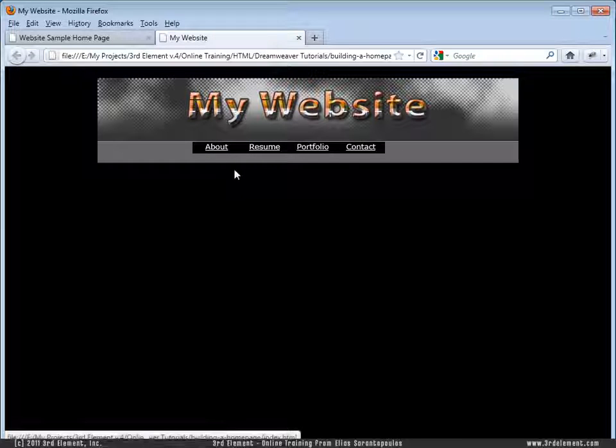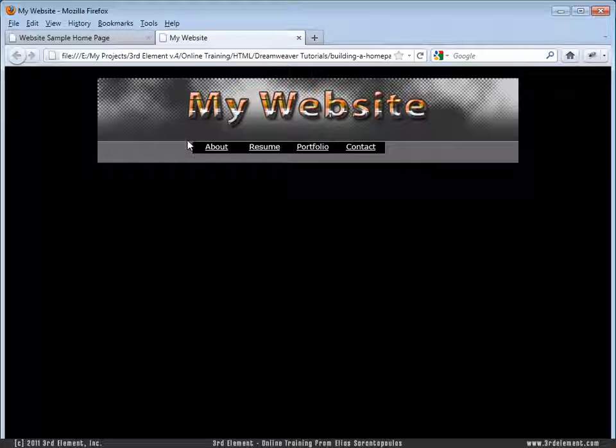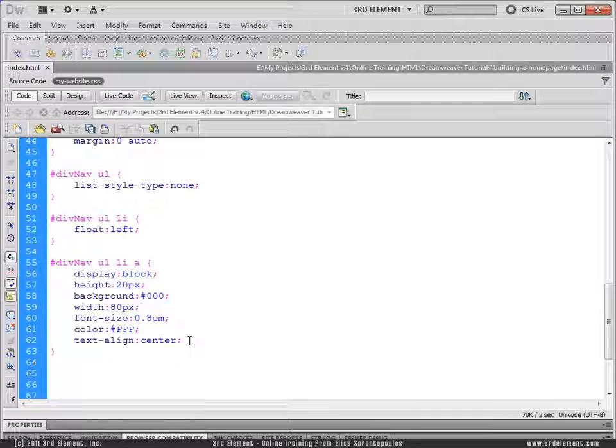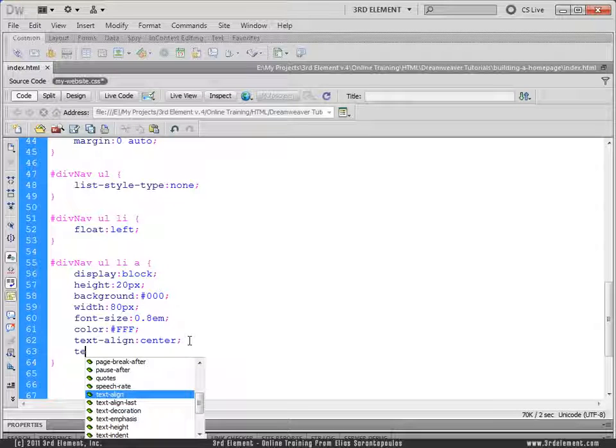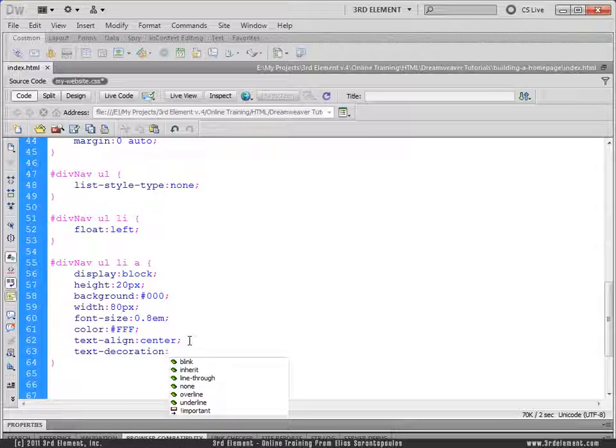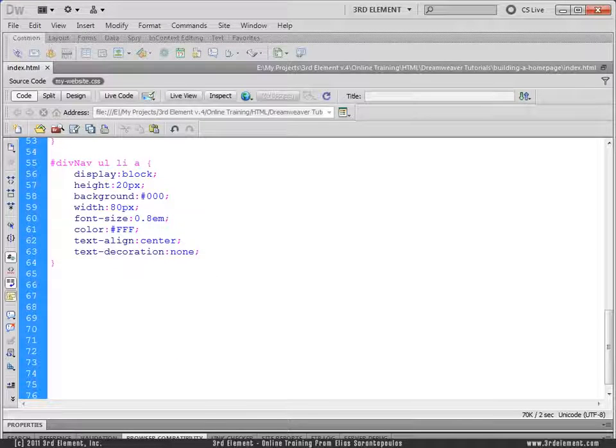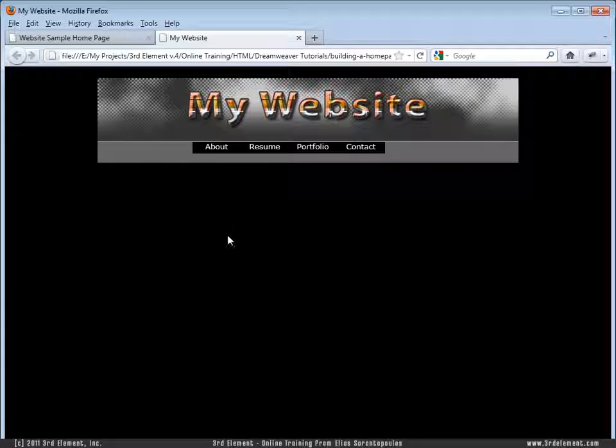Alright, now we gave them a background color, and we need to give it a little space, and also we need to take those underlines, and this has been created automatically when we create links. So let's take the text decoration to none. Okay, let's see that. Let's refresh. There we go.